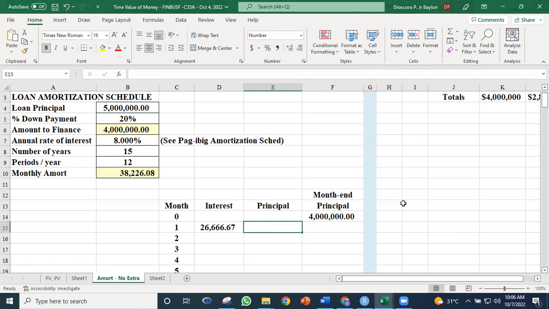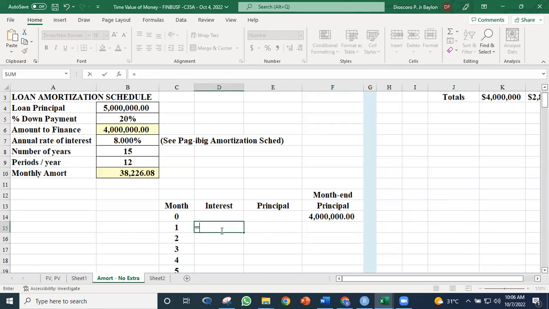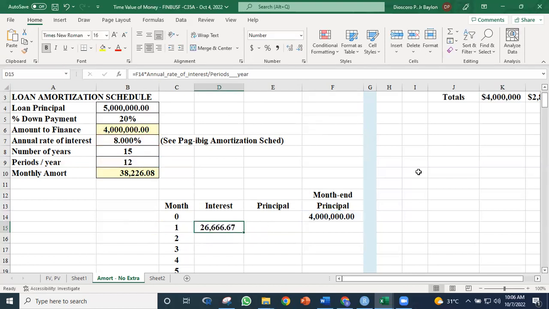Okay, so before we answer that, let me repeat this, in case some of you did not get it. The interest will always be based on the prior period's ending balance of the principal. Since we did not pay the previous period, the ending principal of the previous period was still 4 million. So this 4 million we're going to subject to an interest rate of 8%. But this is annual, so you will have to divide it by the periods per year to convert it into a monthly interest. So I press Control Enter. So you have interest of 26,667.